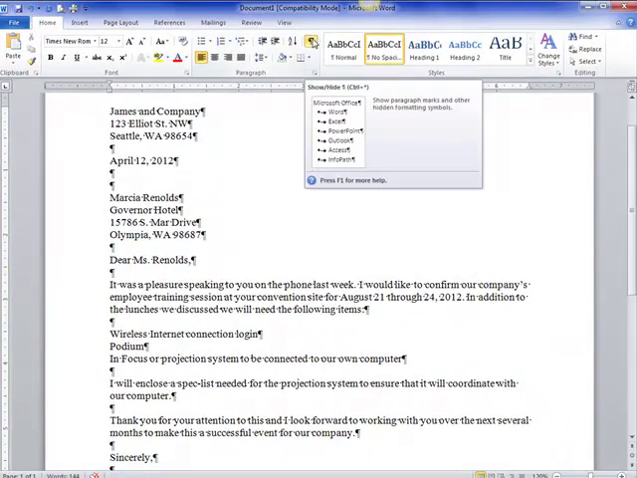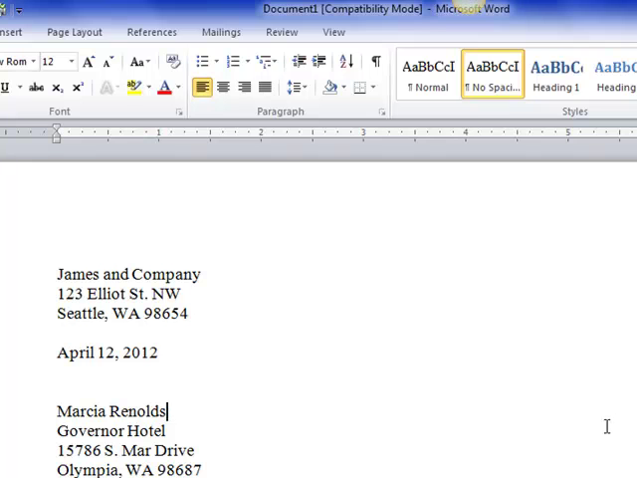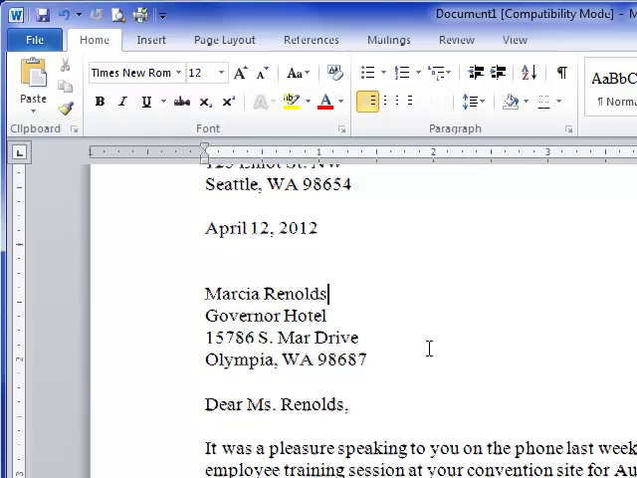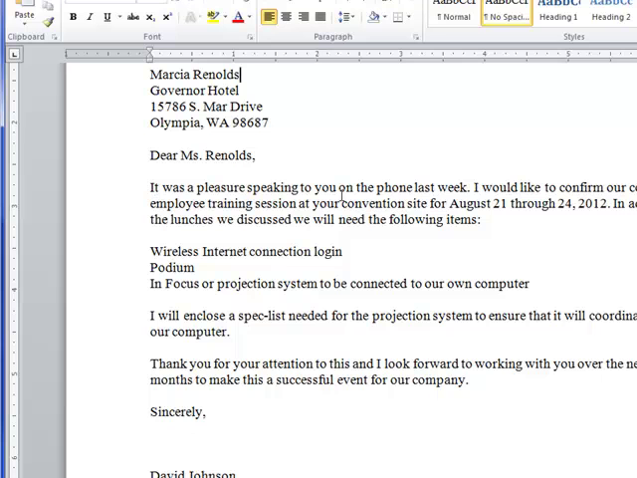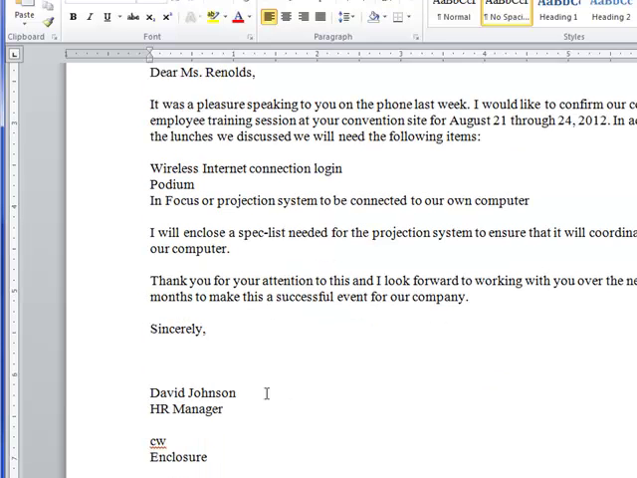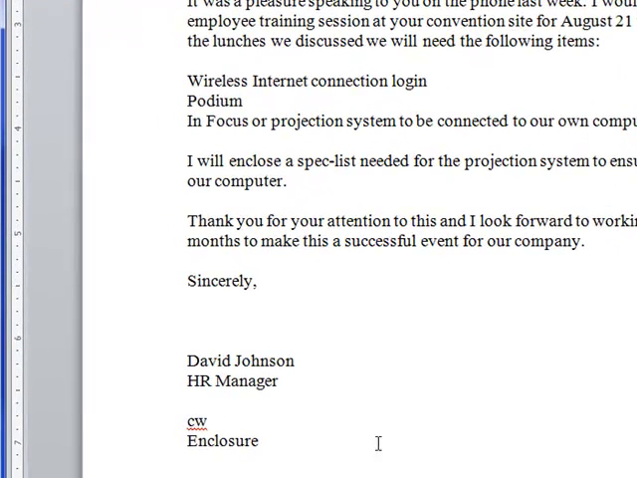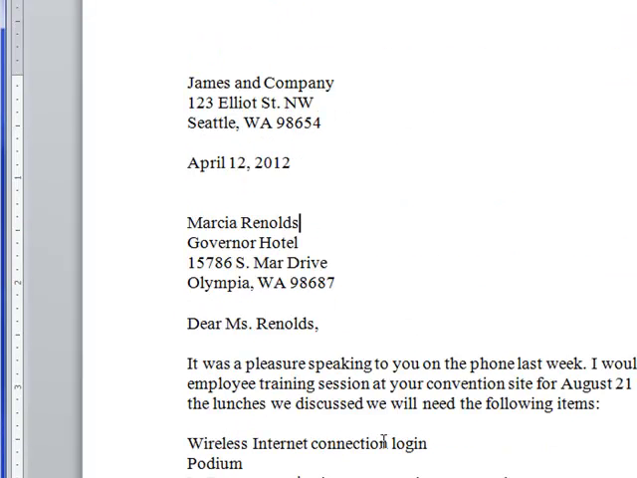All right, let's turn off our show hide here for a minute. And we have the return address, the date, the inside address, the greeting or salutation. We have the body of the letter. We have the closing. We have the name, the title, the typist's initials, and the word enclosure. So this letter is complete as a block style business letter.